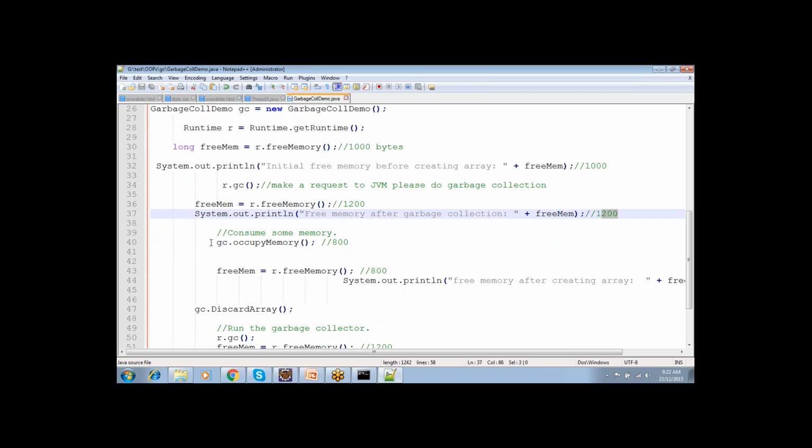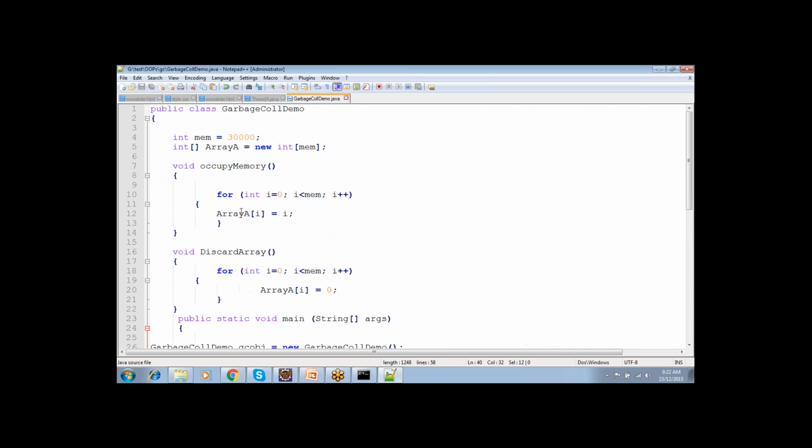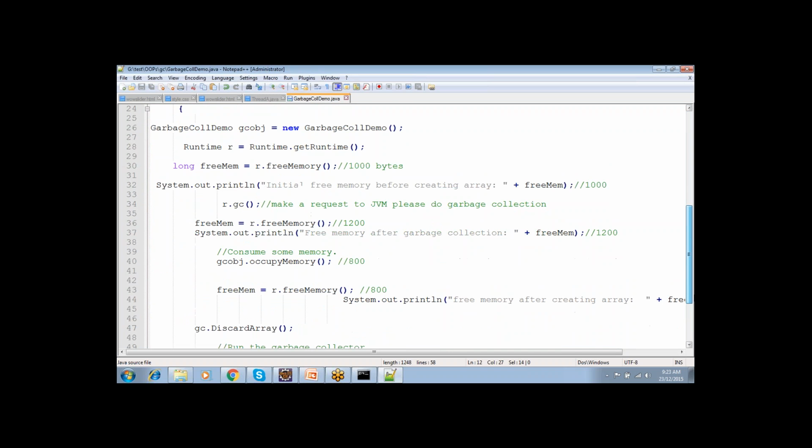After that, I will call occupy. This GC is the object. Okay, don't confuse between this GC, this GC is an inbuilt function and this GC is an object, an object of our own class. So I will change the name because of confusion. This is GC obj. I am calling the occupy memory function, then it will initialize the array with the values. Obviously memory will be allocated to the array, so free memory will be reduced.